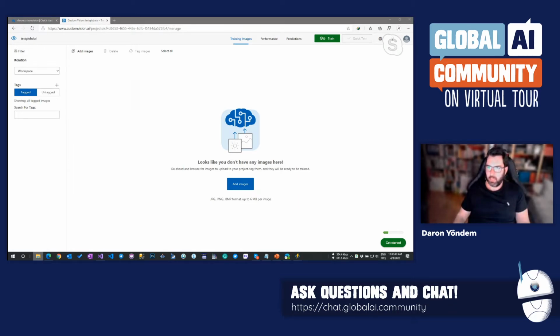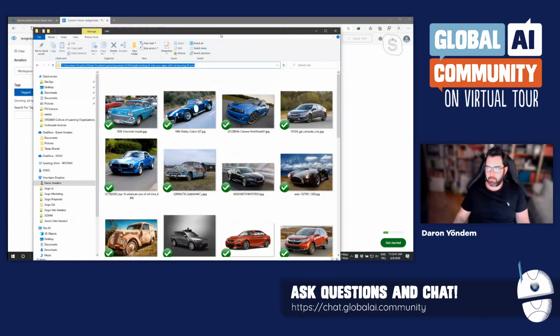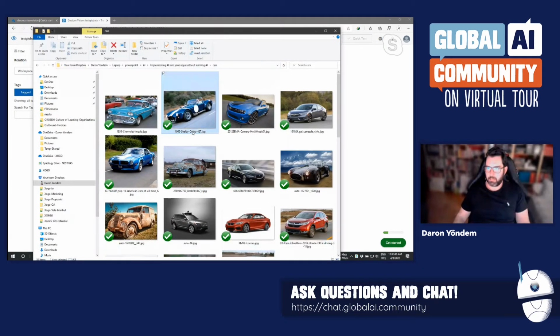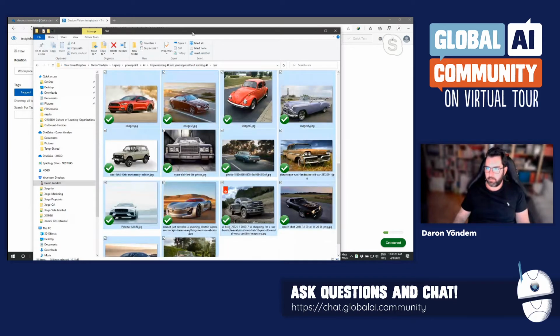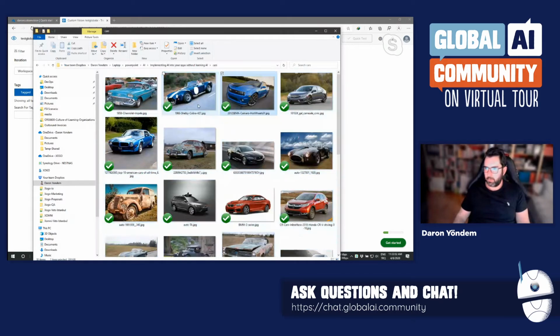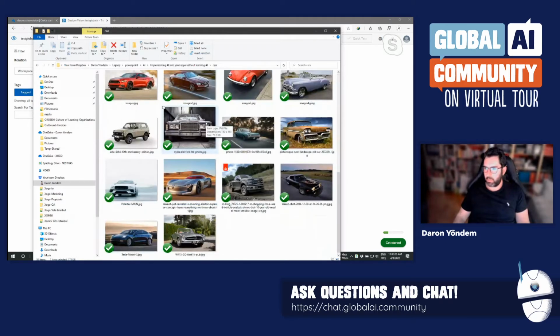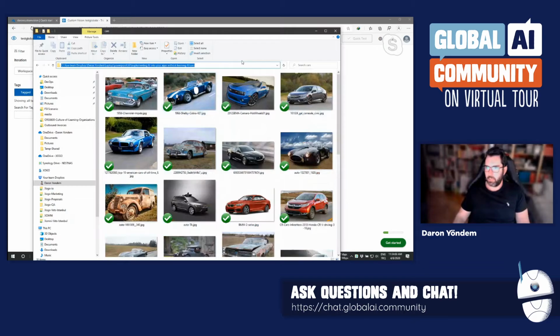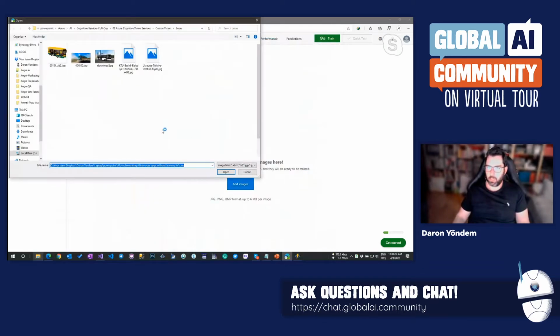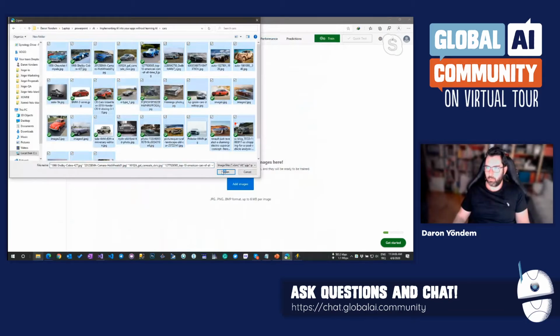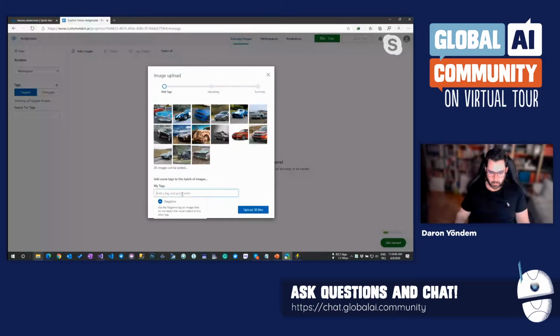Here I have a bunch of cars I grabbed from Google. I simply did some random search and downloaded 30 different images of cars. If you look at it, there are some old cars, vintage cars, and modern cars. I think there's a good variation. So let's move this away, add images, go there, select 30 cars, open, and call this a car, right?